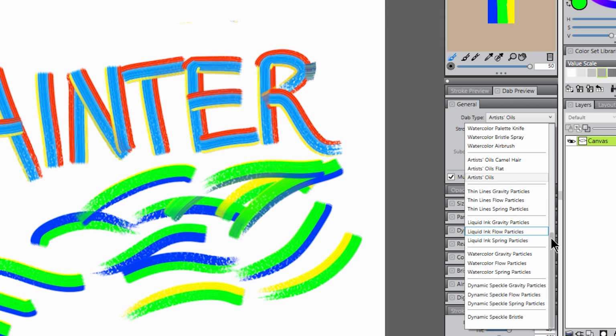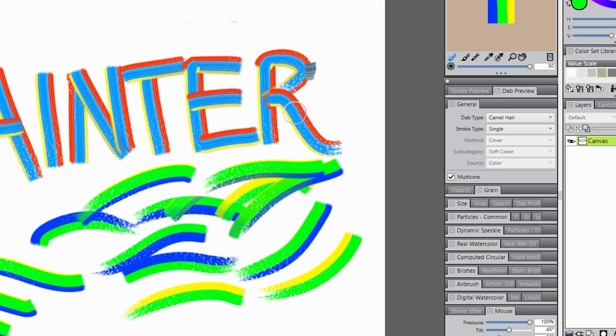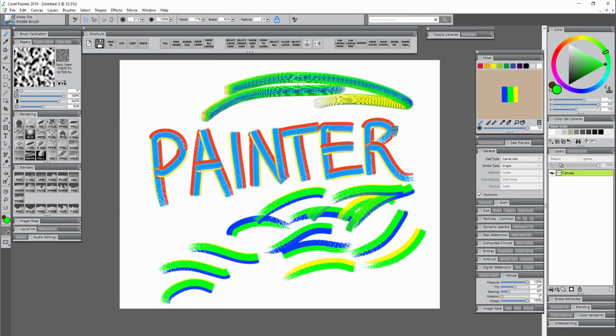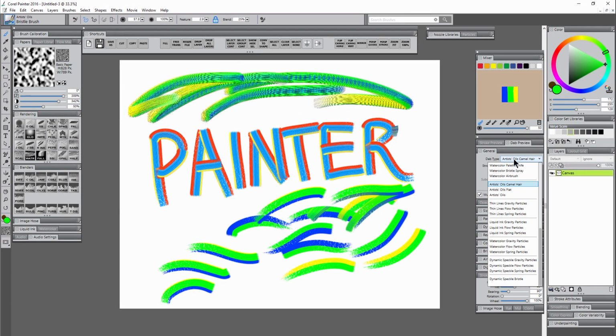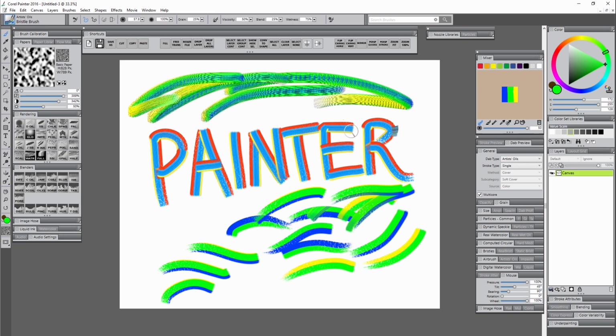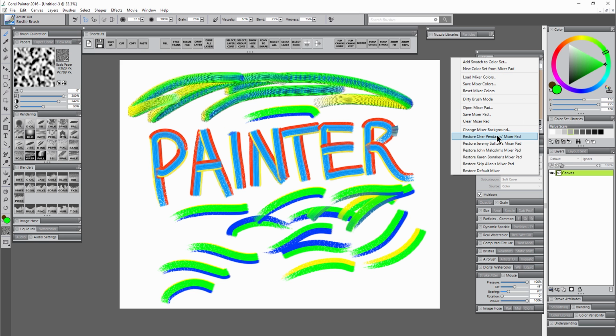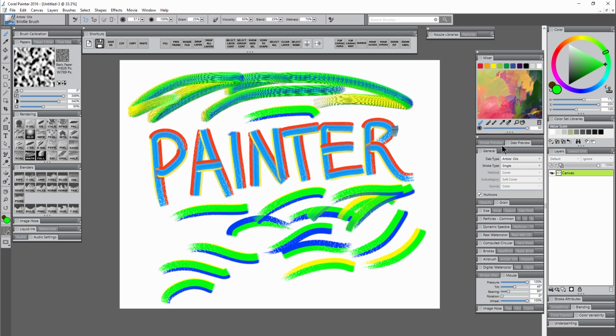So let's change this to Camel Hair, and you can see that it gives me a slightly different effect. But I think what's working the best is Artist Oils. Let's go ahead and trash this mixer pad and let's try a different mixer pad. Let's take a look at one of the Corel Painter Master mixer pads. Let's check out Jeremy Sutton's mixer pad.